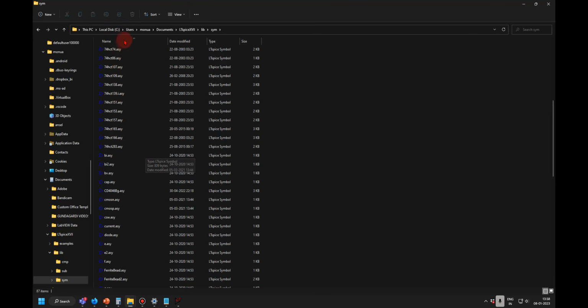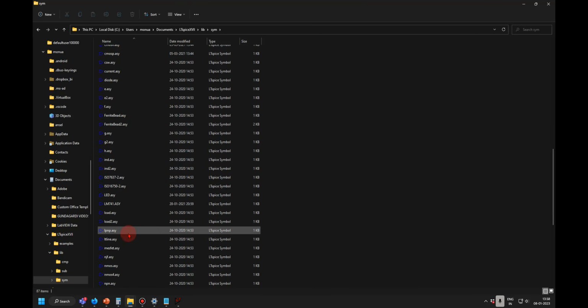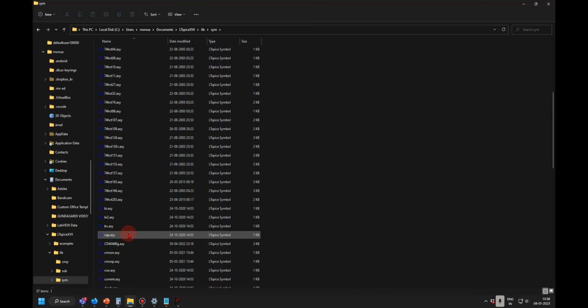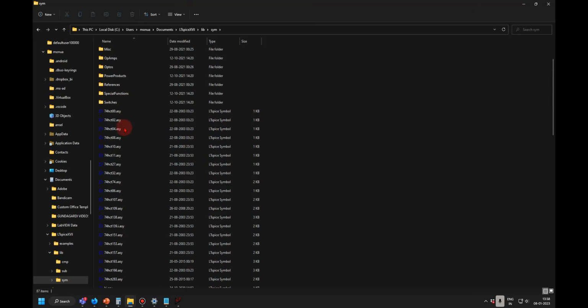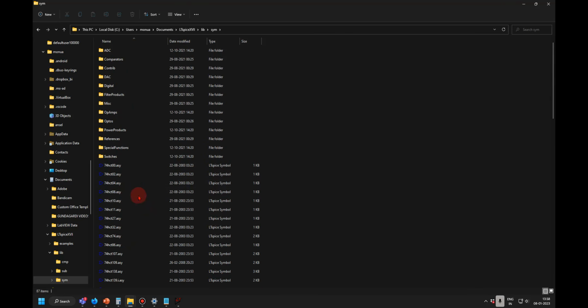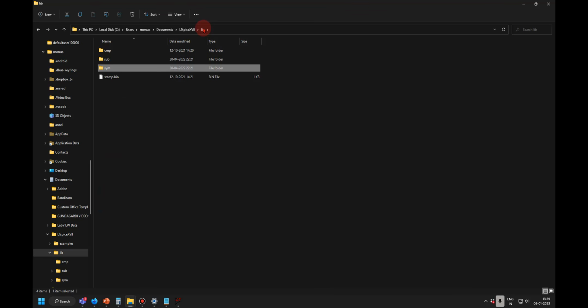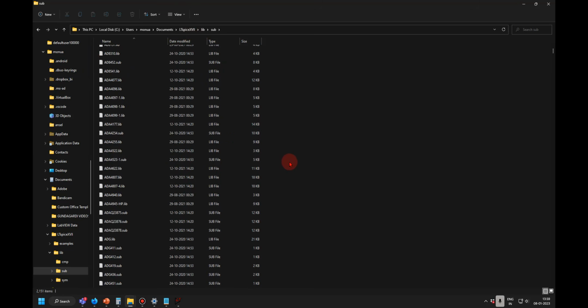You may not find as many symbols in yours, because I have put in the 7400 series ICs and all for my different courses, but you will find a few symbols there. Then I go back, and in the sub folder I paste the file there also. You may not find all these things.